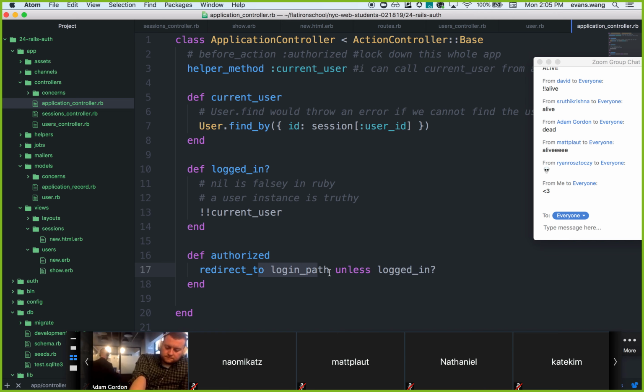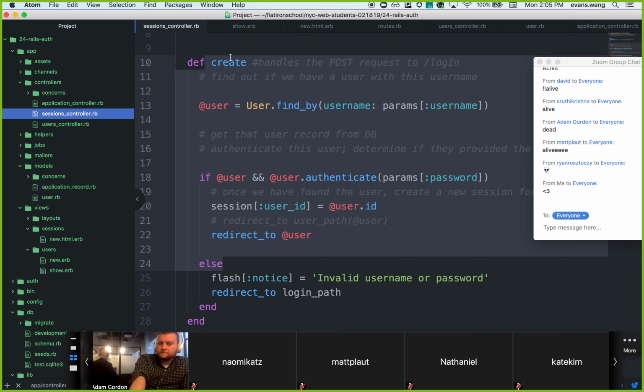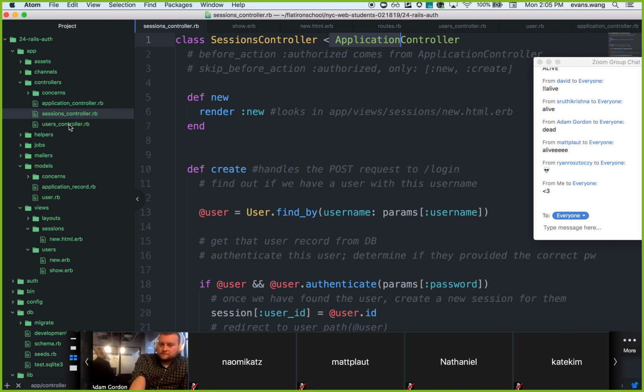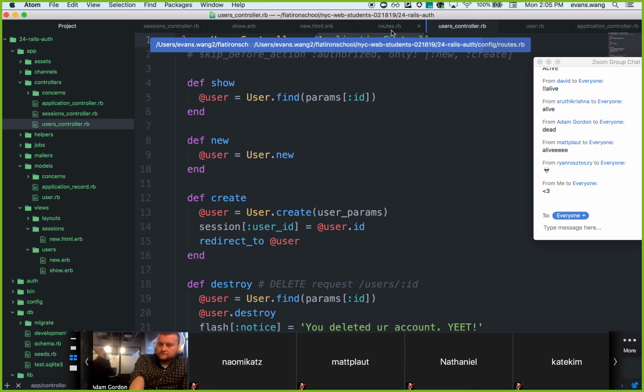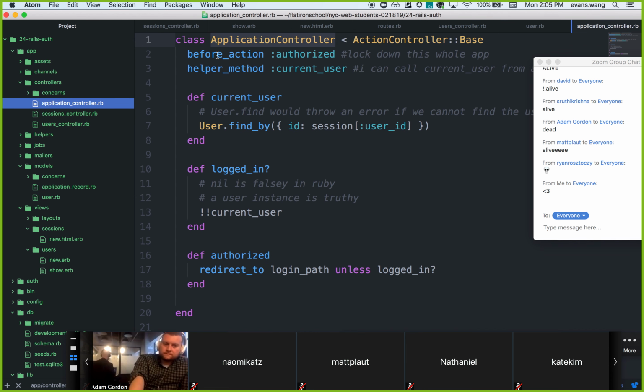That's all it means. So what I can do is in my application controller, I can do this. I can before action authorize. Remember, application controller is the main controller. Sessions inherits, users inherits, which means that in my application controller, if I call before action authorized, every single method in the entire application, everything in users, everything in sessions, everything and everywhere will run this method first. And so it will actually block me. Does that make sense? Yes.